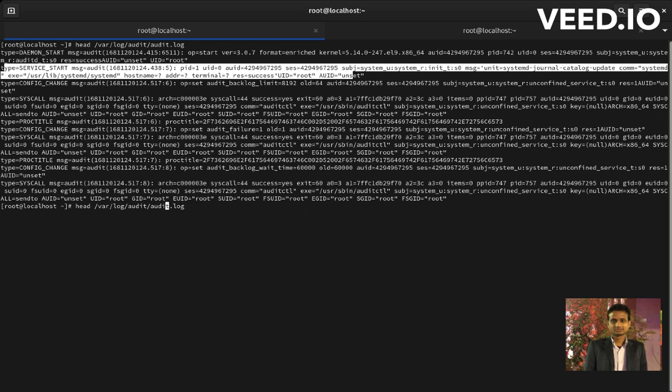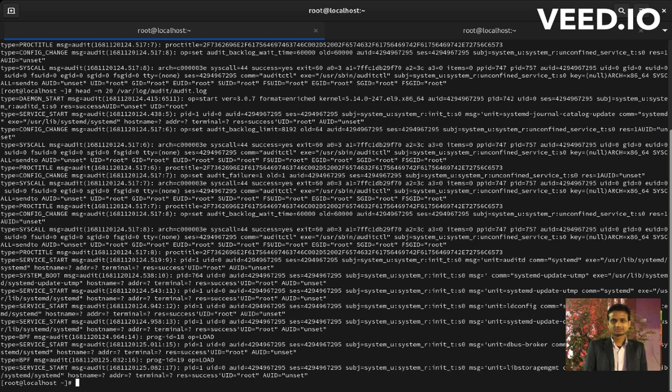But suppose I want to display the first 20 lines, then I can specify -n and then 20. This will display the first 20 lines. The audit.log file is very large, so it has displayed the first 20 lines.